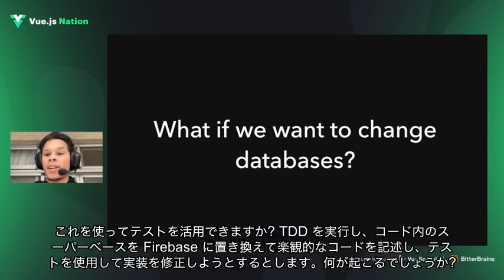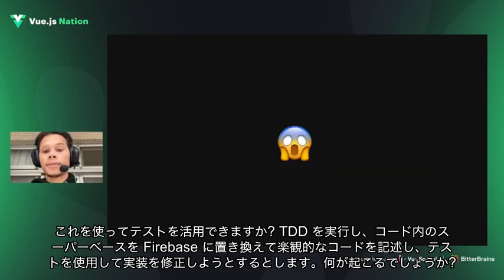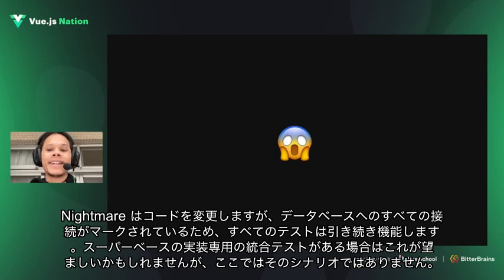Can we leverage our test for this? Imagine I want to do some TDD and just replace Supabase with Firebase in my code and write some optimistic code and then try and use the test to fix the implementation. What would happen? Nightmare. We'd change the code, but all the tests will still work because all connections to the database are mocked.